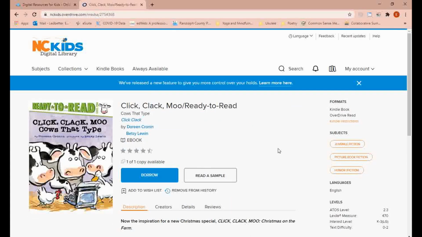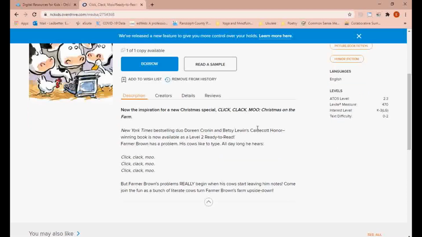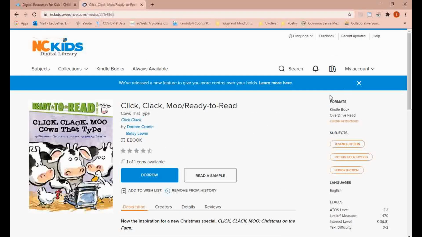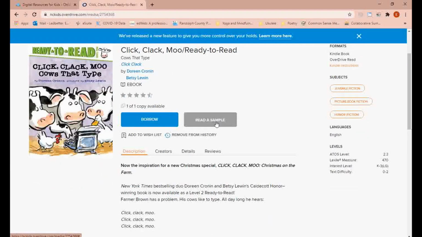Selecting a book brings up more information about this book, including the description, the formats that that book comes in, the subjects that that book is tagged with, the languages that book can be checked out in, and the different levels associated with that book. For example, here I can see that the Lexile measure for Click Clack Moo, Cows That Type, is 470. I can also click Read a Sample to see if this book is at the level I am looking for and the type of book I am looking for.